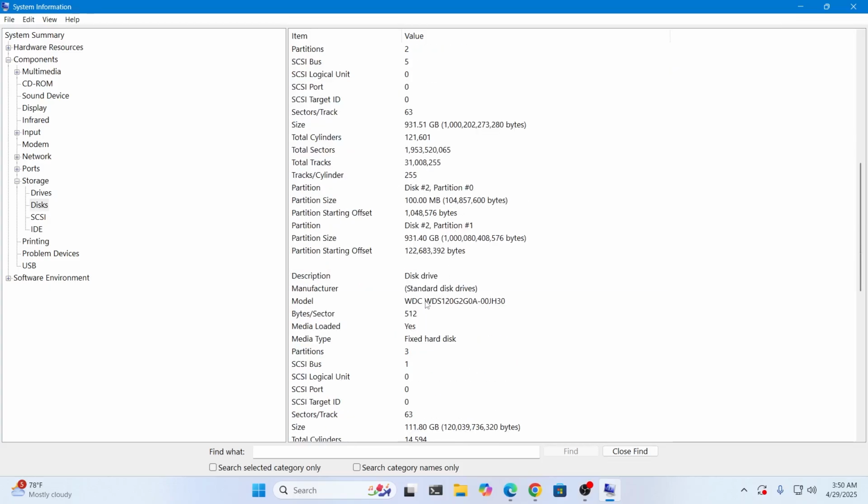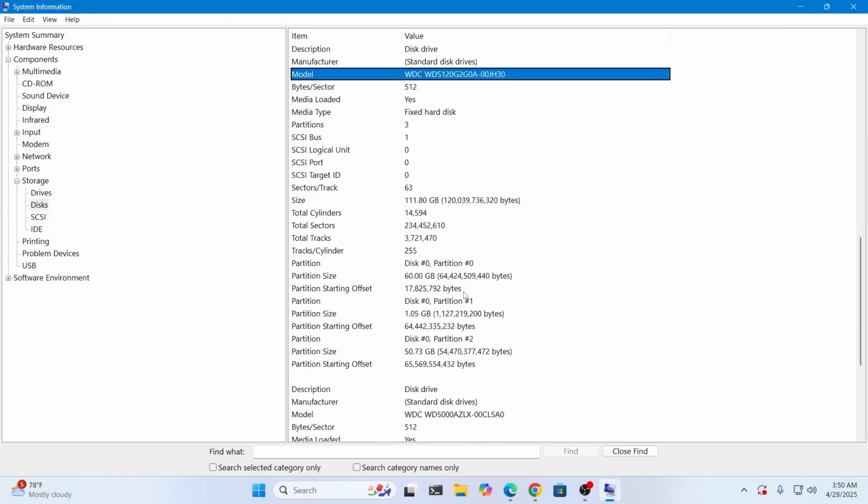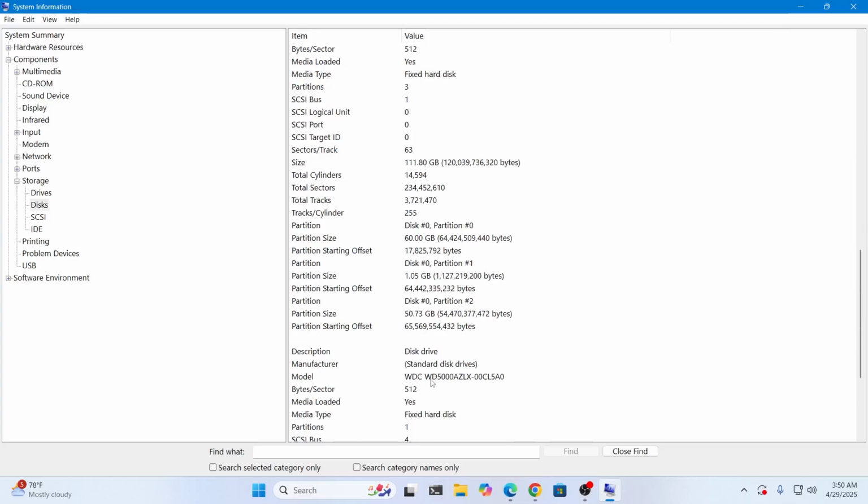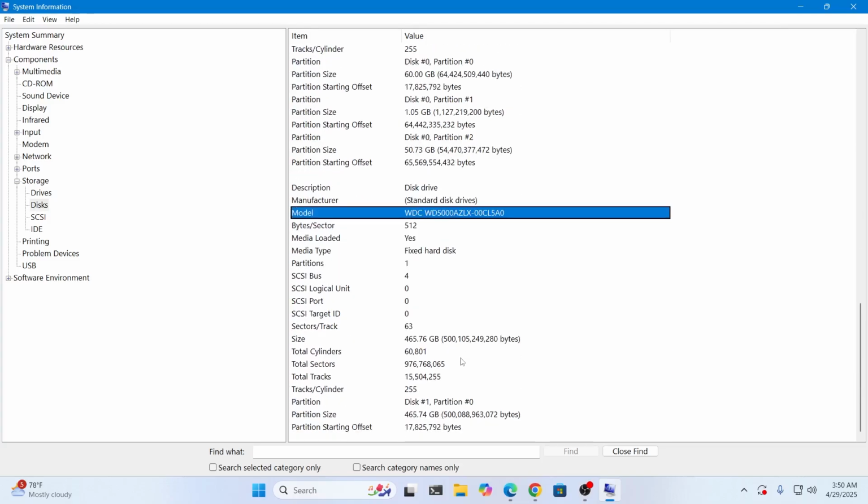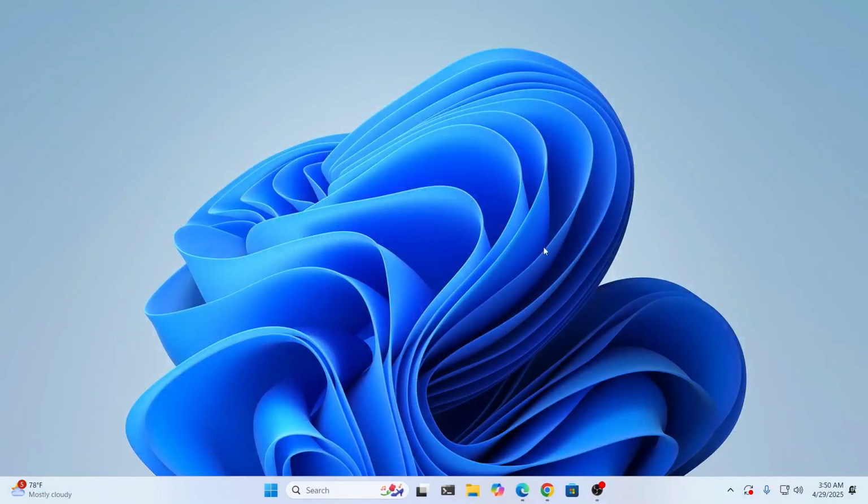And the next one is from WDC, which is Western Digital. If you don't know where they're from, you can just search. Just search for the model number on Google and you'll find it. And basically that is how to check what hard drive you have on your Windows 11 laptop or desktop computer.